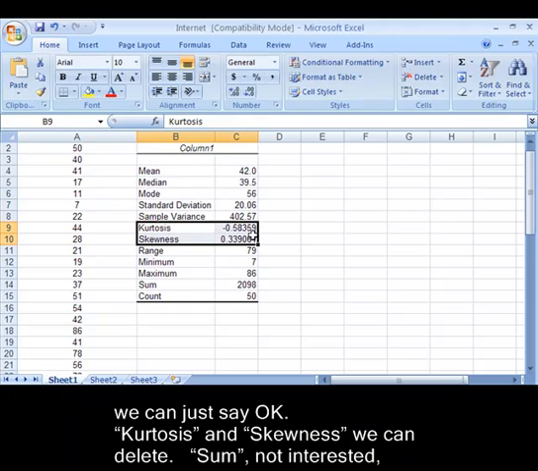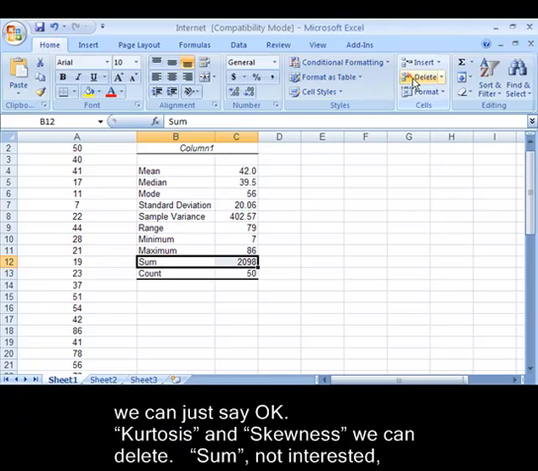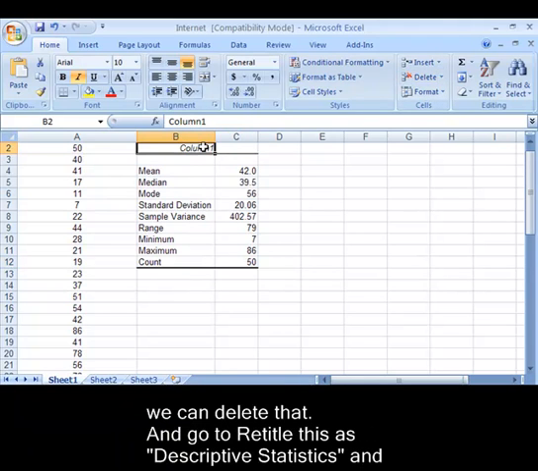Kurtosis and skewness we can delete. Sum, not interested, we can delete that. I am going to retitle this as Descriptive Statistics. And we're done.